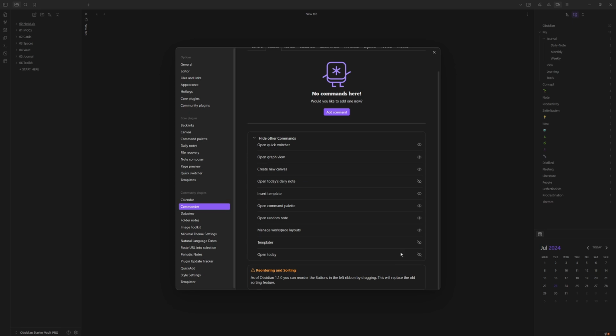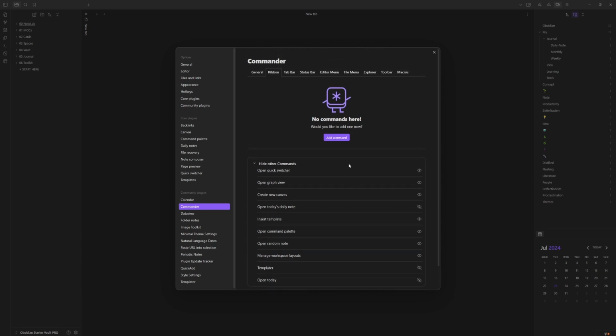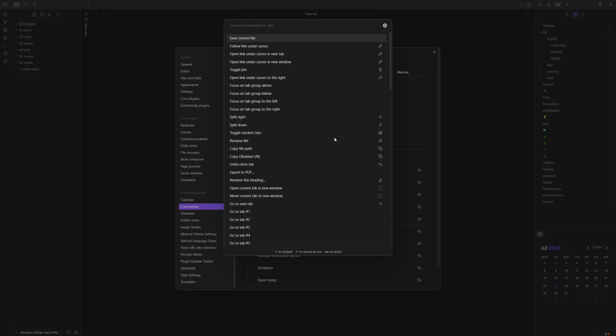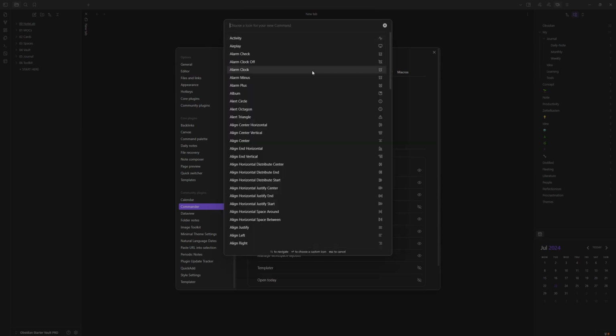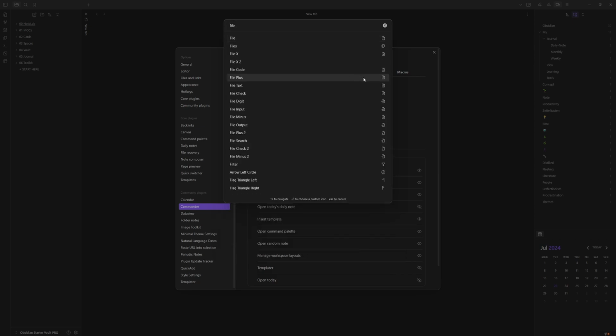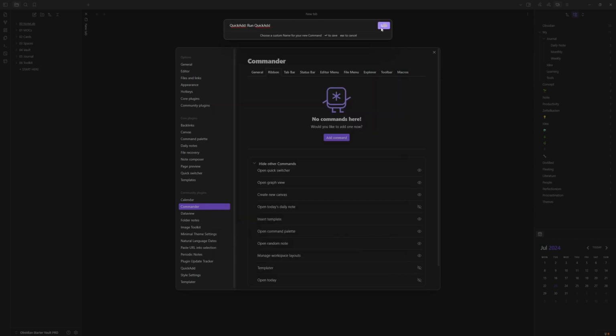So you can see already I've eliminated 1, 2, 3 commands that I don't wish to have in the left-hand ribbon. If I want to add an additional command, I can hit command here, and then I can type in this community plugin here, quick add. I can select quick add, and then I can choose an icon for that ribbon command. So I'll use the file plus here, and then I'm going to hit save.